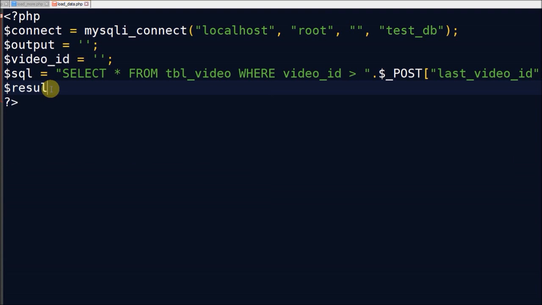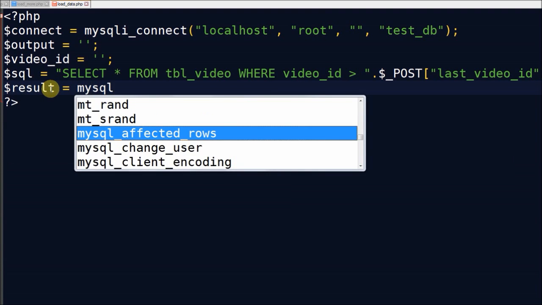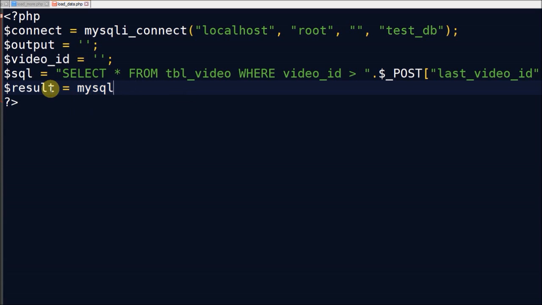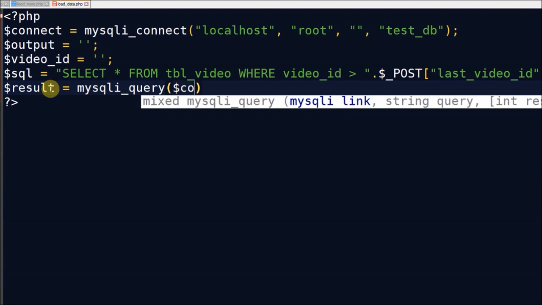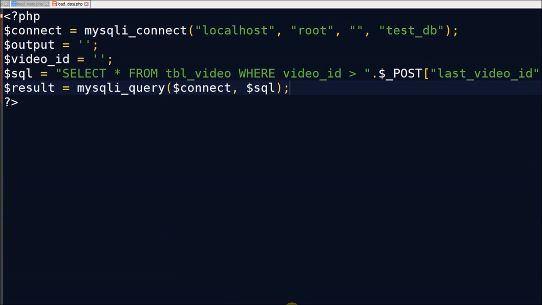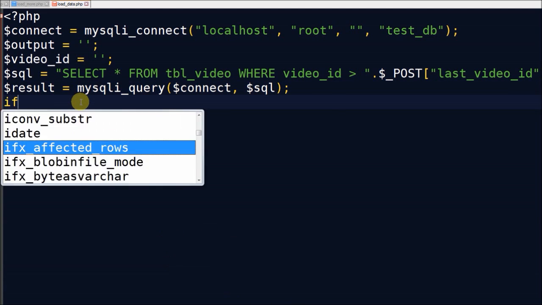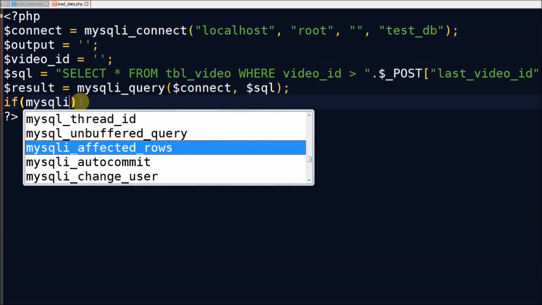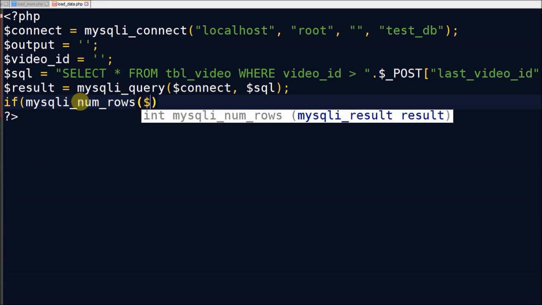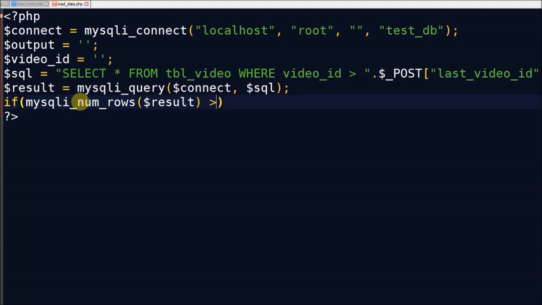After making the SQL query, I execute this query and store the result into one result variable. After that I check the number of rows by using the MySQL num rows function. If rows are greater than 0, then it will fetch all data from the database by using a while loop and the MySQL fetch array function and store it all into the output variable.